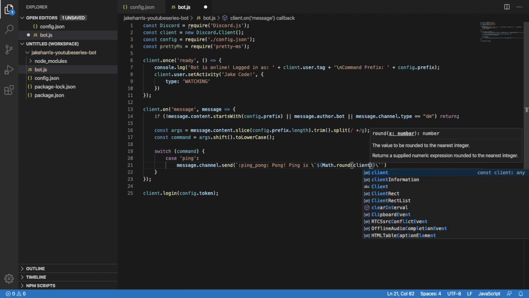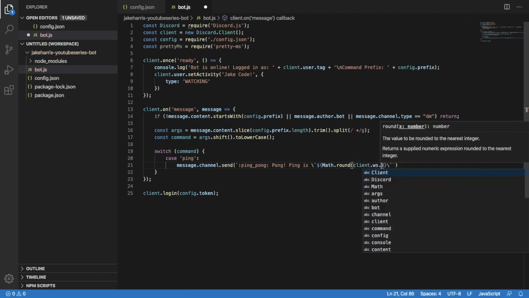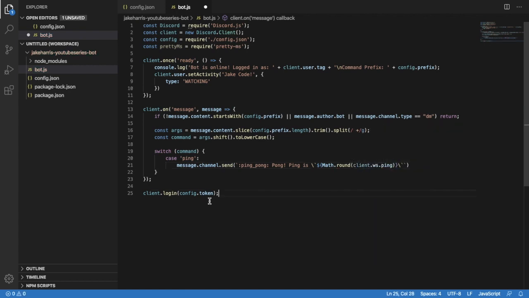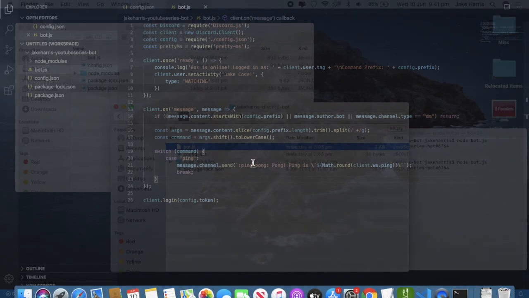math.round client.websocket.ping. So this will tell us what the ping of the bot is, and make sure you add break, just like that. This will say that the command's been handled and we're done with the ping command. So let's test. So let's save our file.